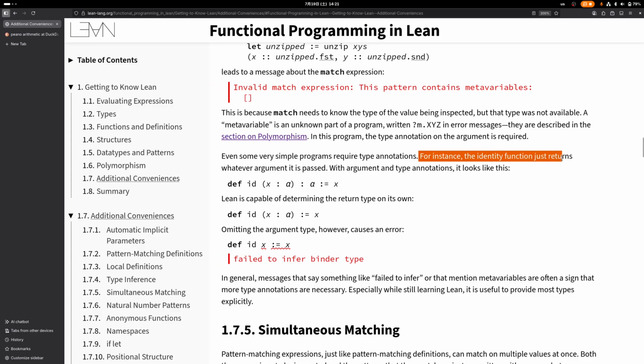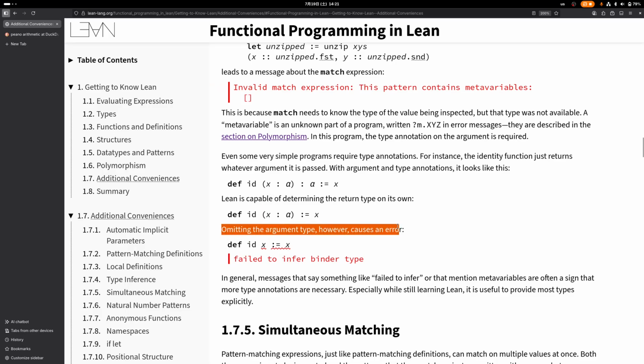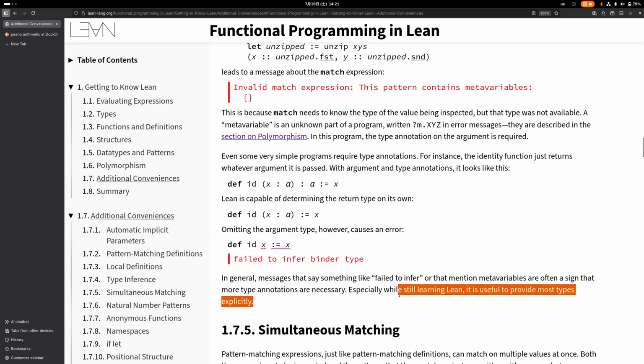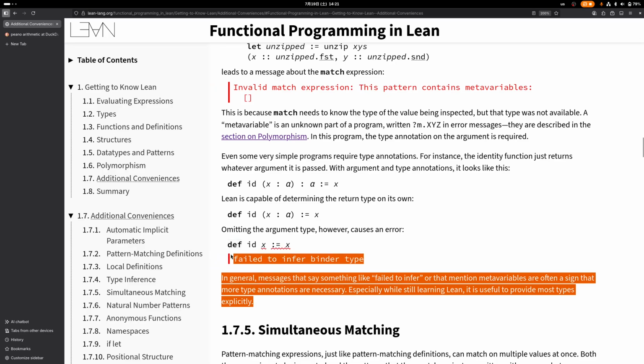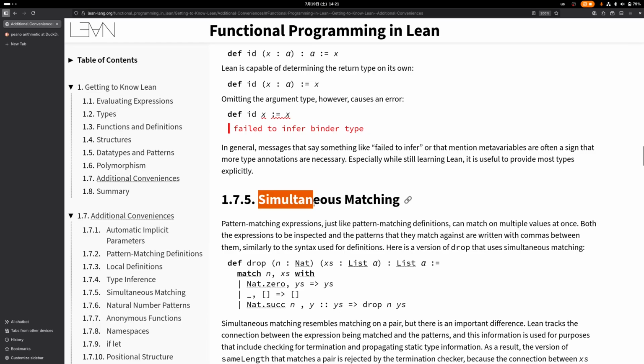Even some very simple programs require type annotations. For instance, the identity function just returns whatever argument is passed. With arguments and type annotations, it looks like that. def id (x : α) : α. Lean is capable of determining the return type on its own, so we can just specify the type of the function, but omitting the argument type, however, causes an error, failed to infer binder type, which, yeah, is confusing to me. Why can it not just determine that x is an arbitrary type? But yeah, I guess it cannot.